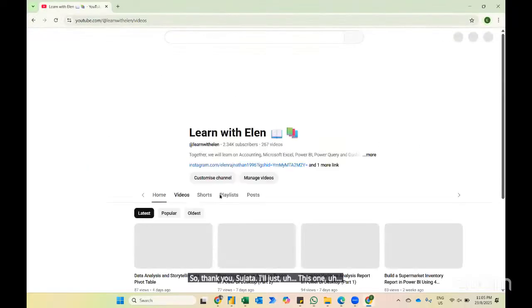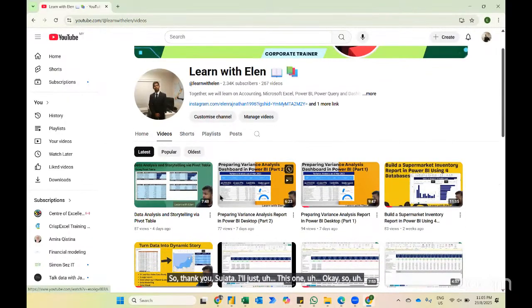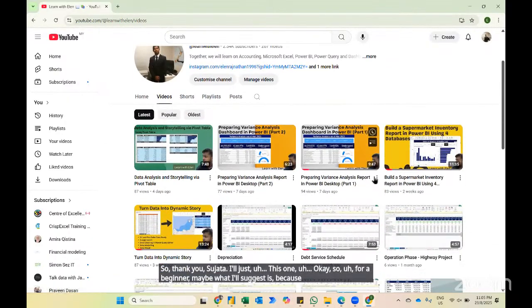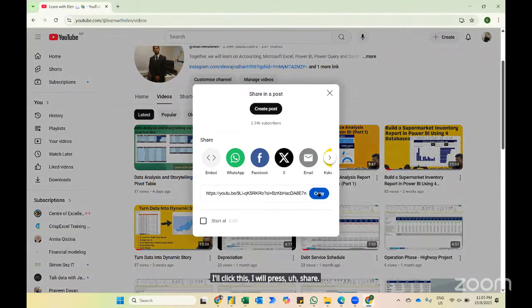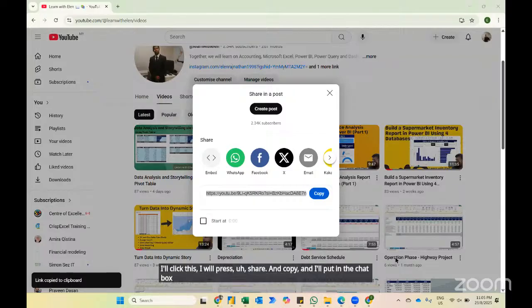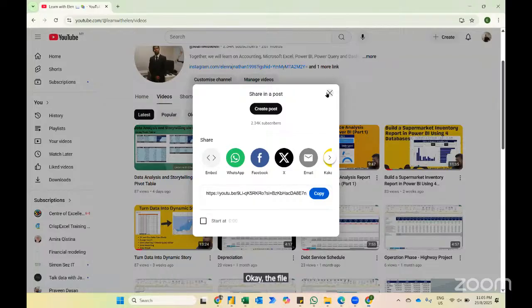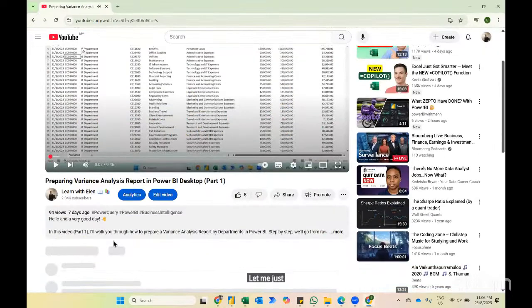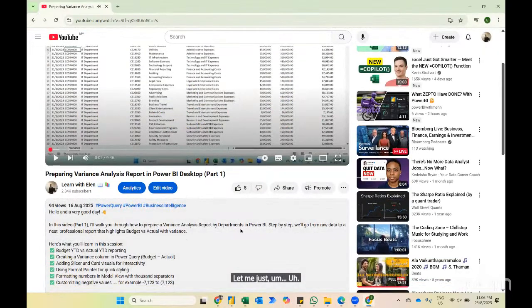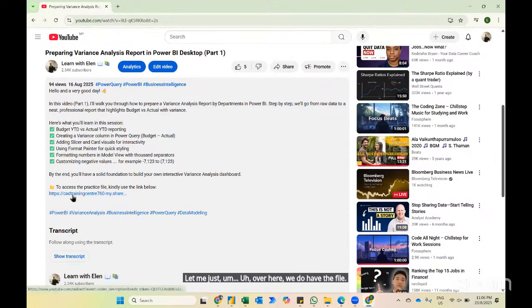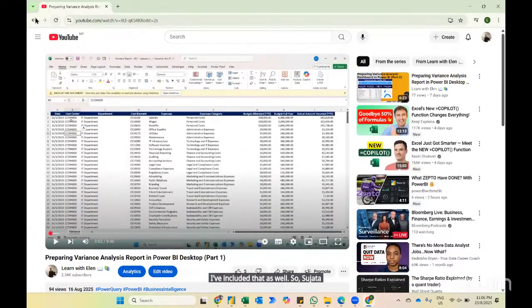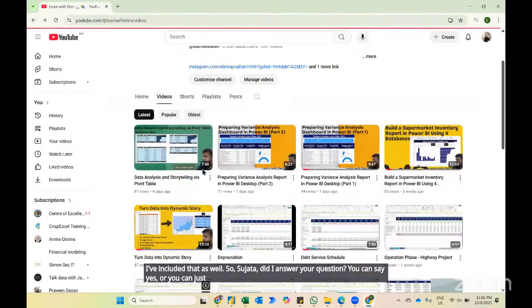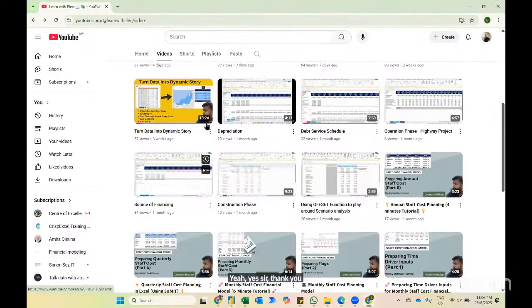For a beginner, what I'll suggest, because this one has DAX and so on, is I click this, press share and copy, and I'll put it in the chat box. The file you can ask me if you don't have it, but I think over here we do have the file. Can you see this? If you can't access it, let me know. I've included that as well. So Sujata, did I answer your question? You can just type yes. Yes, sir. Thank you.